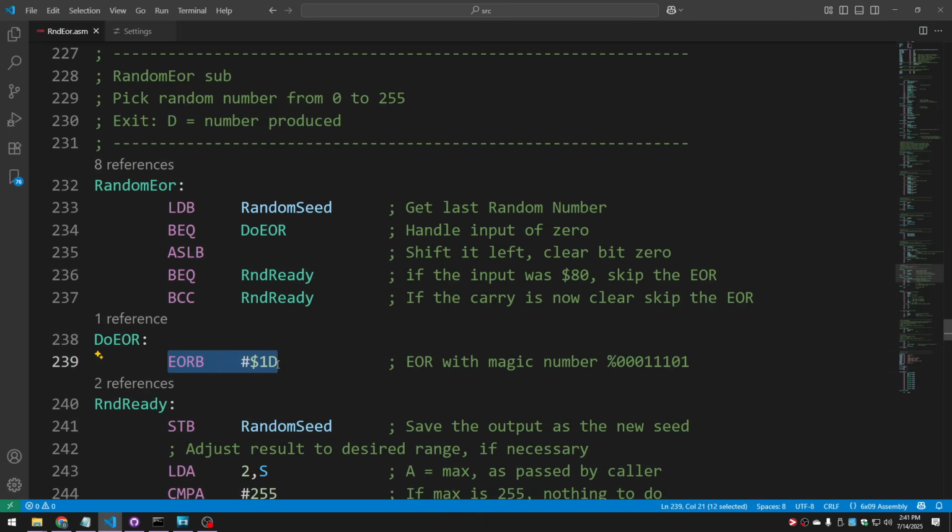I should mention I did change some of the comments and some of the label names to something that makes more sense to me from what the AI generated, but basically this is what it generated. We grab the last random number we had in B, and for some reason if it's 0, we skip that shift and we skip these conditional branches. So if it's 0, we just immediately do the EOR. Otherwise, we shift left, filling the rightmost bit with 0, and we check if it's 0 again. If so, we're done. We don't do the EOR.